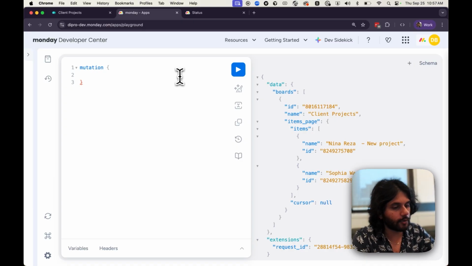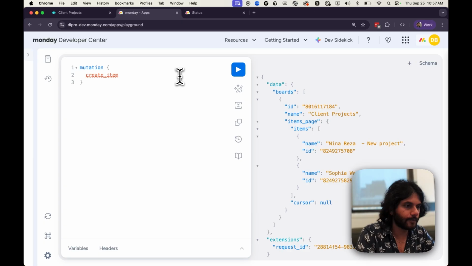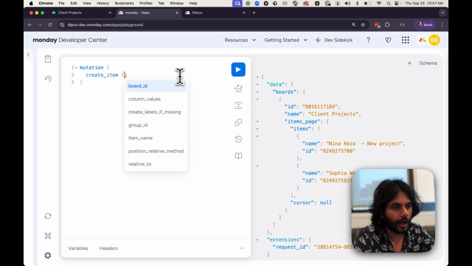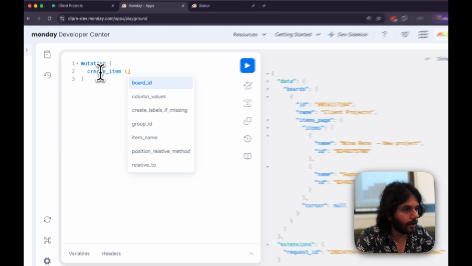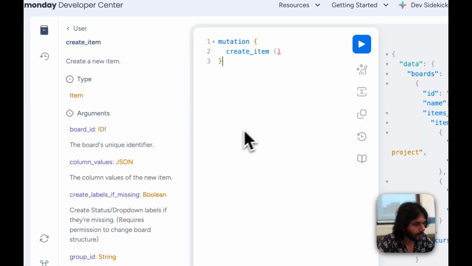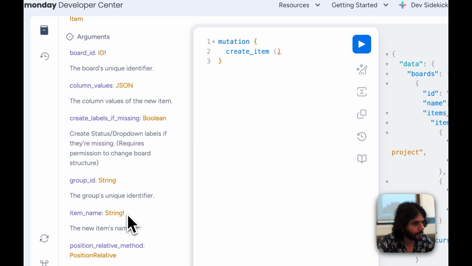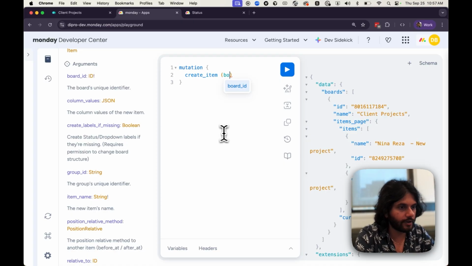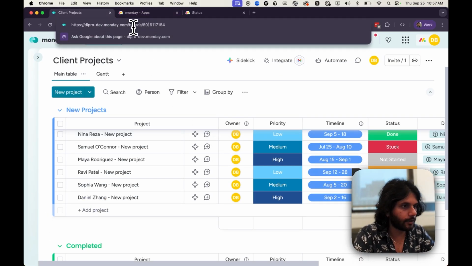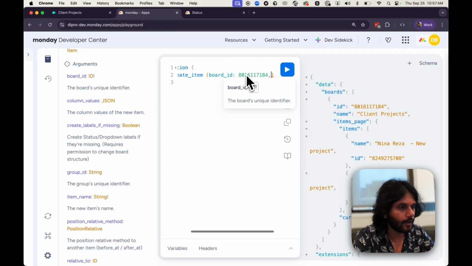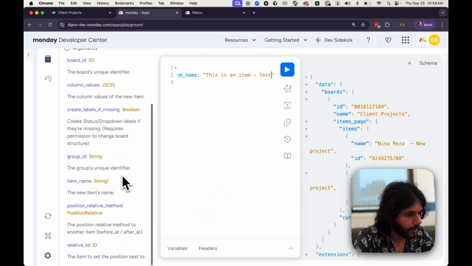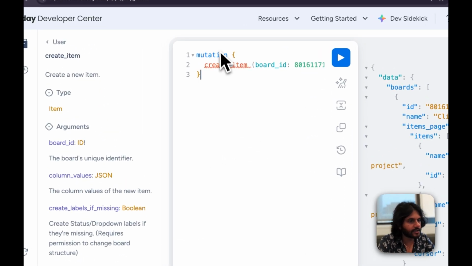Let's start with a pretty simple mutation: create item. Every mutation starts with this keyword, and then I have to pass arguments to it. When I look at create item, I can see that there's a few arguments that have exclamation marks. These are the required arguments. Specifically, create item requires a board ID. I'm going to add this board. It requires an item name, which is a string. In this case, I'm going to say this is an item test. And there's nothing else that it needs. So I'm going to keep it really simple for now.